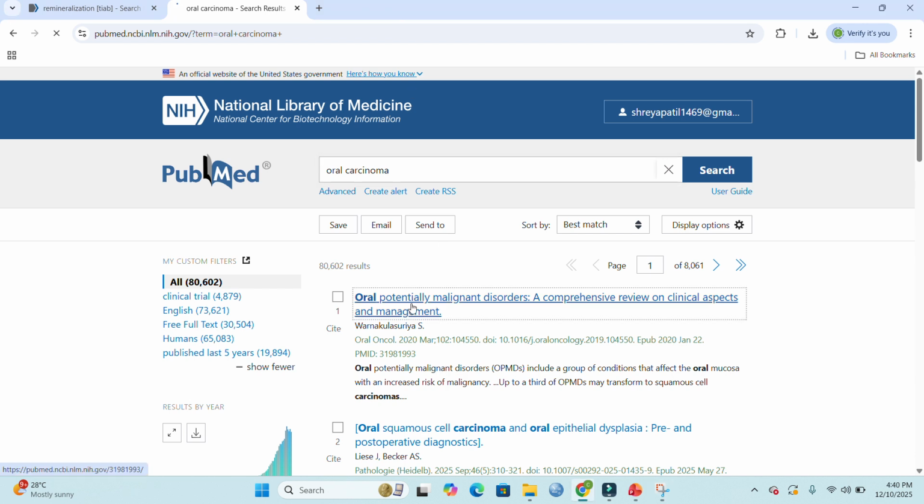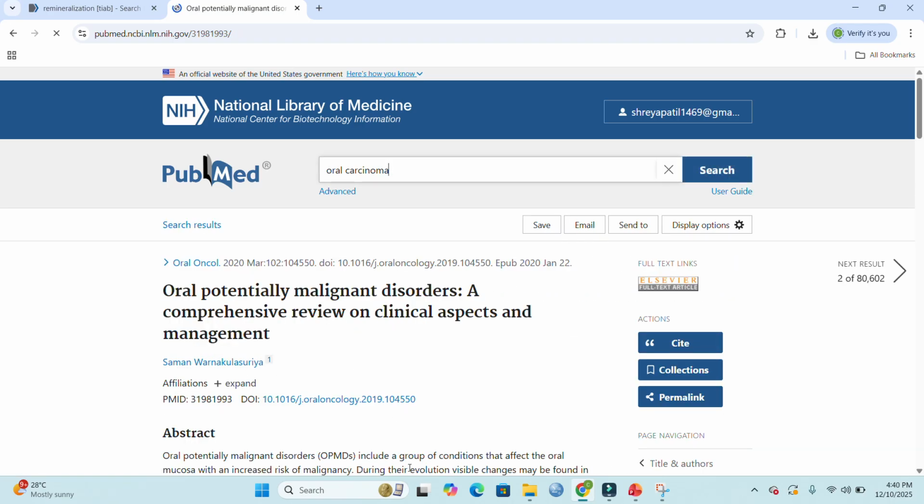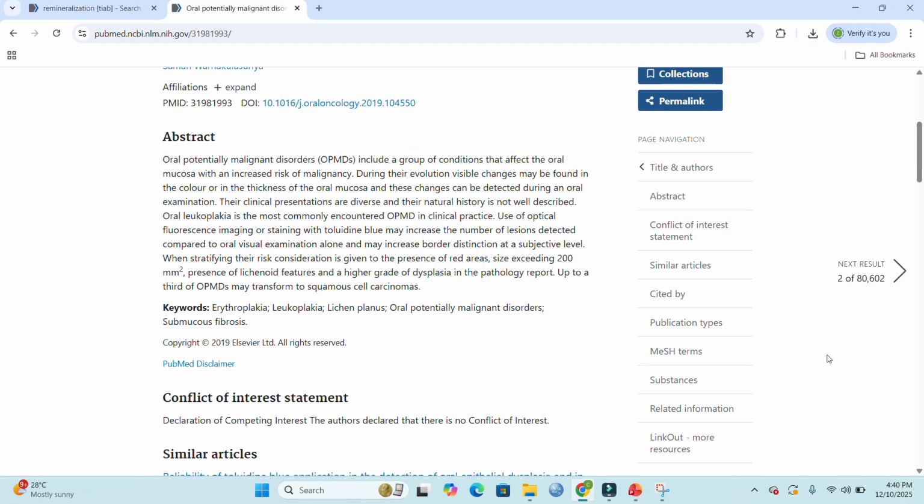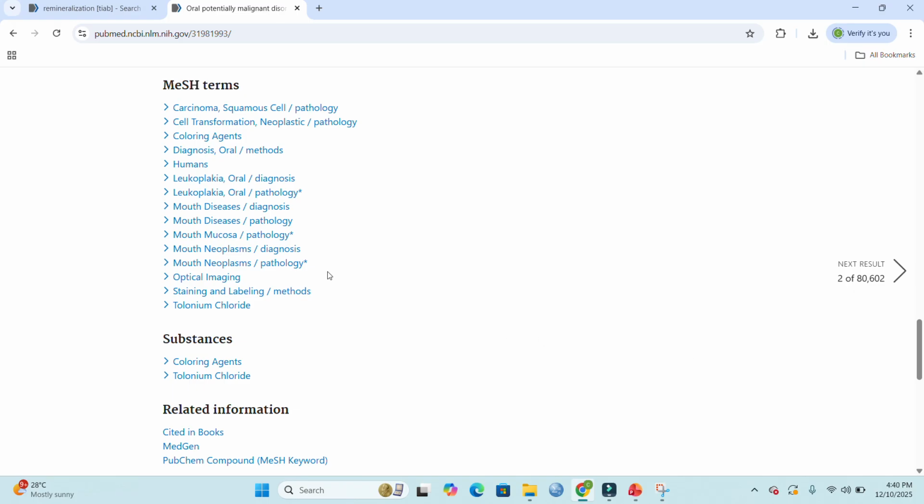We'll go to one of these articles because I want to explain what MeSH terms and indexing are. Here, we have something called MeSH terms. And a few are marked with a star mark and a few are not. The ones with the star mark are the major MeSH terms, that is the major theme of the article. And the ones without the star mark are the minor MeSH terms of that article.